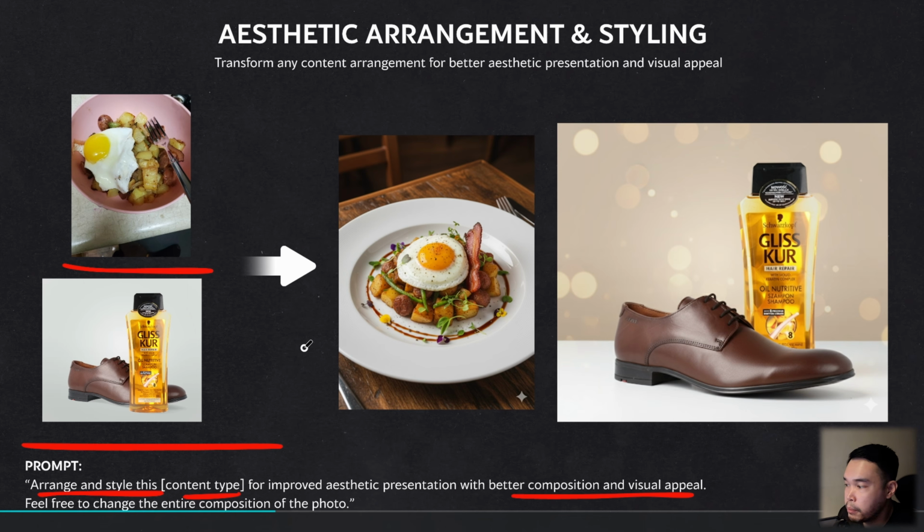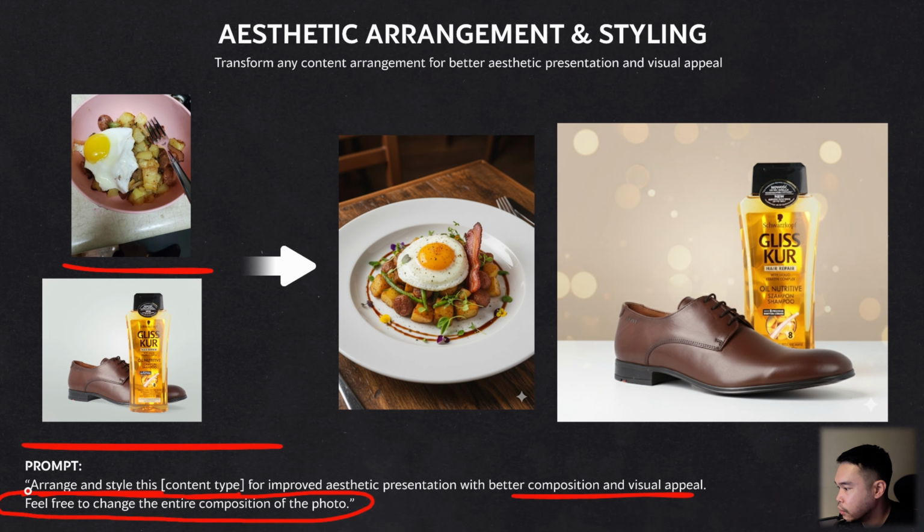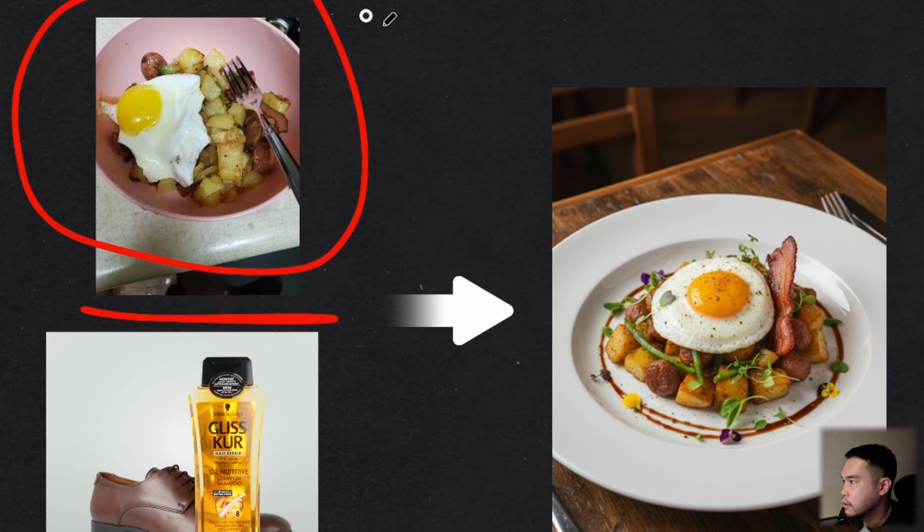Appeal. For this type of capability, I found it works best if we add some sort of flexibility enhancer, like "feel free to change the entire composition of the photo," and then we get results like this. So I have a boring picture of food here. Not boring. It actually looks pretty tasty, but it doesn't look good at all, right? It's not aesthetic. So I fed Nano Banana this image, gave it this prompt, and it turned it into this.